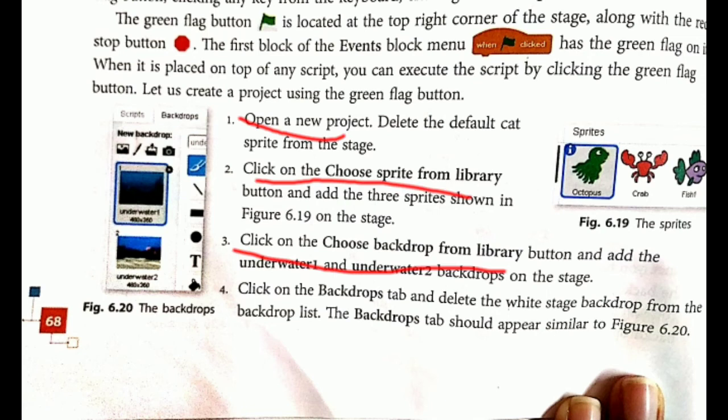Students, in your textbook first take page number 68 and read along with me the steps that we have to follow in order to create a project by using the green flag button. Step number 1 is you have to open a new project, and first thing that you have to do is delete the default cat sprite from the stage. This is step number 1. First you have to create a new project and delete the cat sprite from the stage.